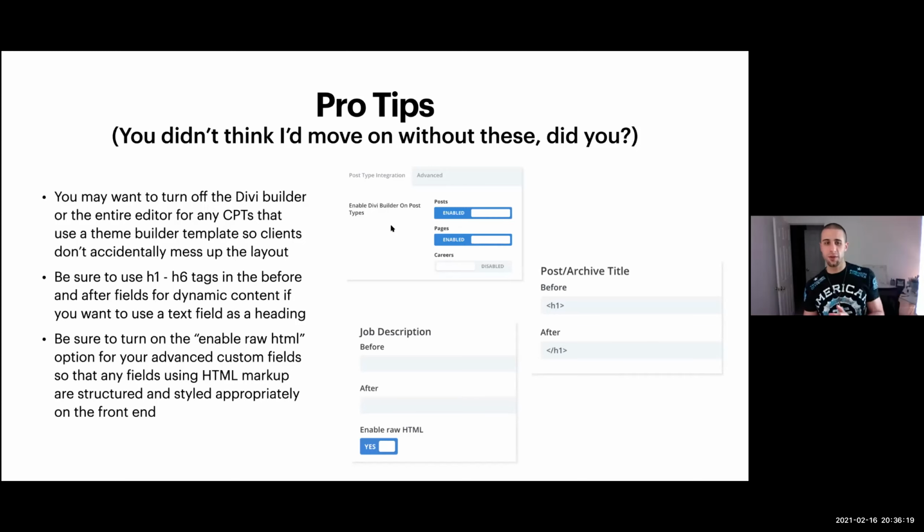You might want to turn off the Divi builder, obviously, if you've got a client that's going in there, so that I don't accidentally overwrite your work.